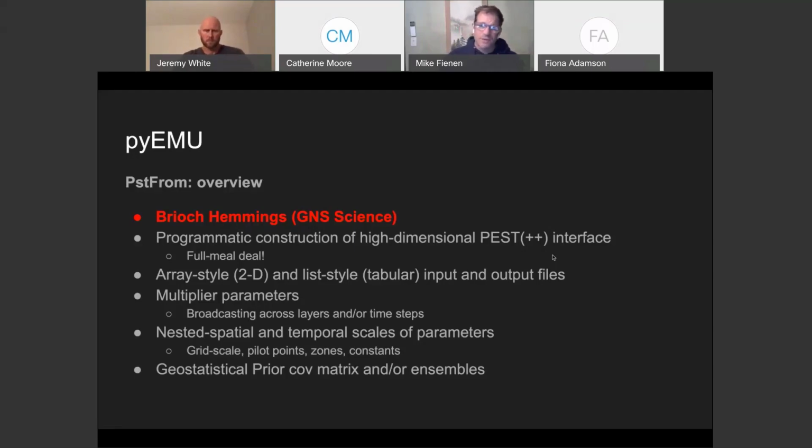But once you get into ensembles and some of the uncertainty analysis, you're going to need covariance matrices, often informed by geostatistics. So this set of tools also helps with that. All right, next, please.